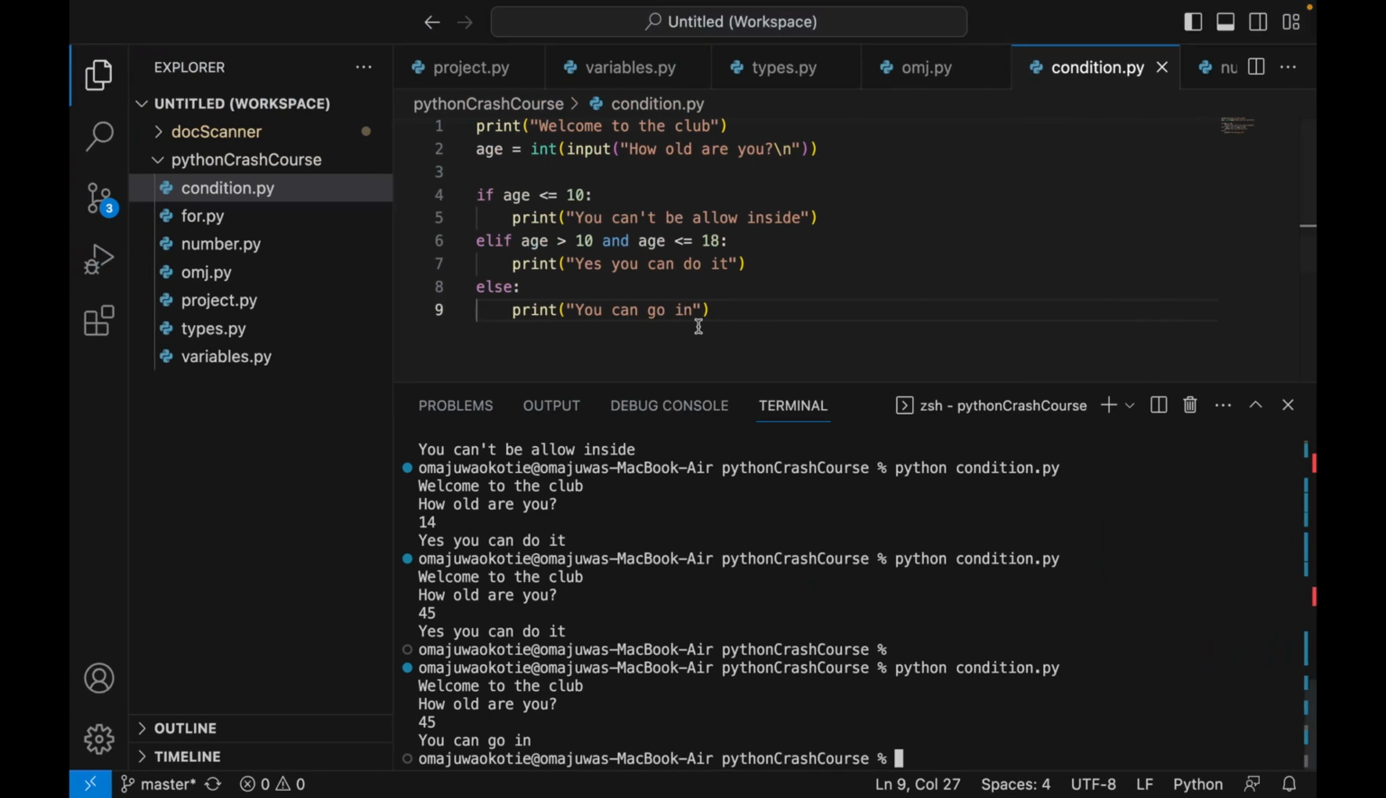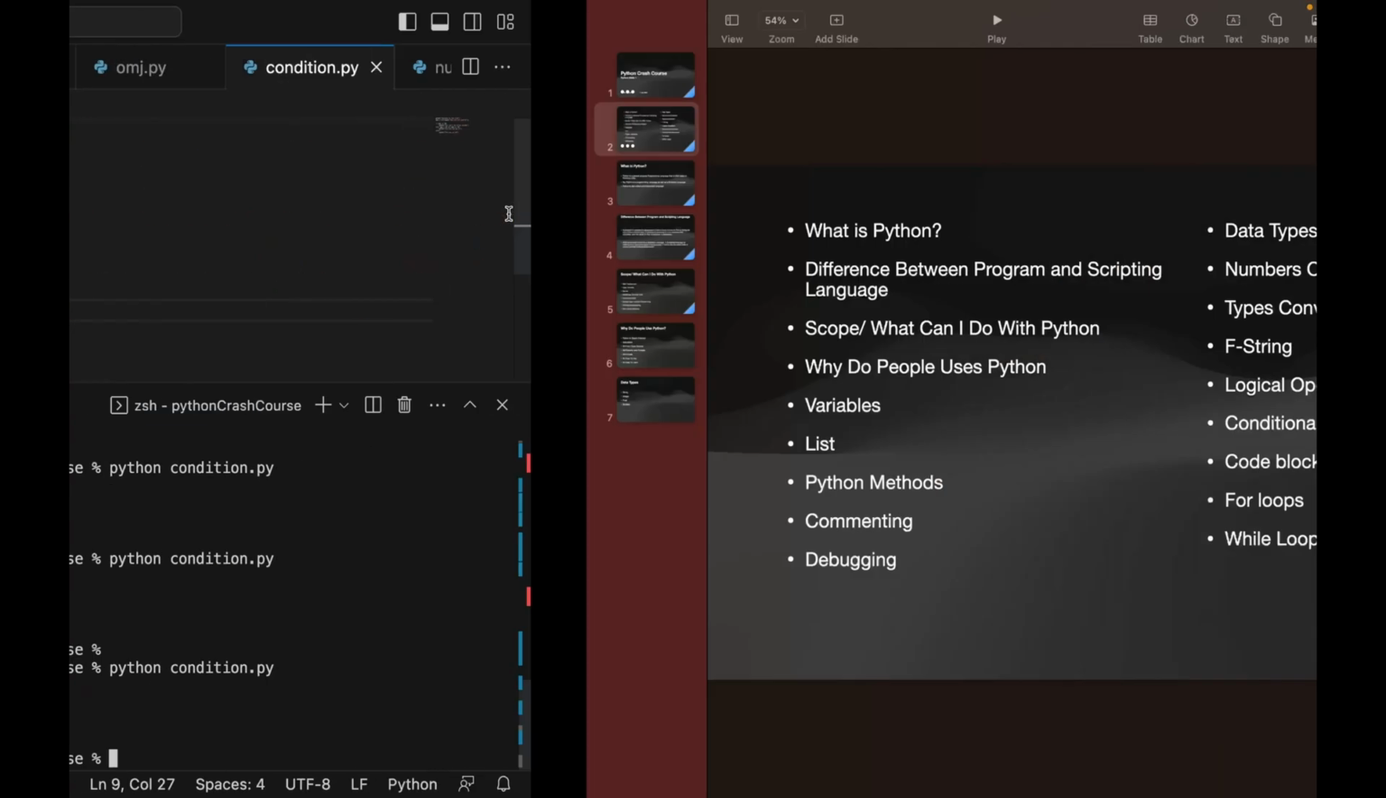Code blocks and scope. We have global scope and local scope. When you declare a variable before you start doing the condition or whatever you are doing, that's what we call a global scope. But when you define a variable inside a code block, it's called a local scope. Global scope can be used inside and outside of a code block, while local is only inside. I want to explain this more with examples. So that's simply that.